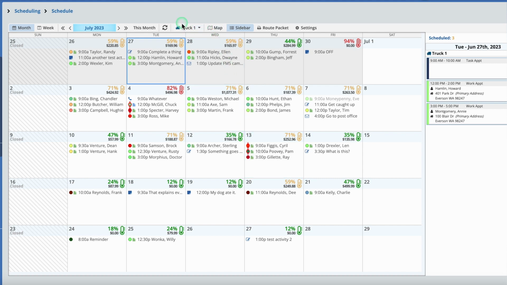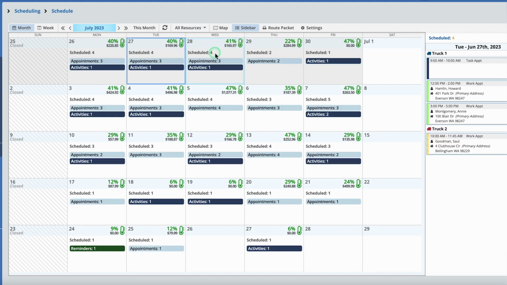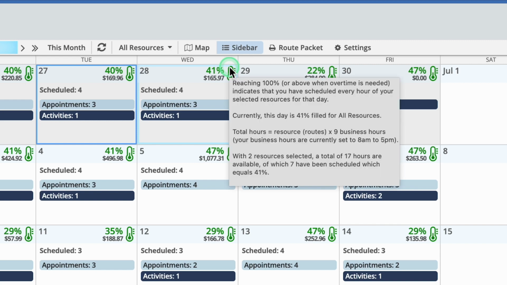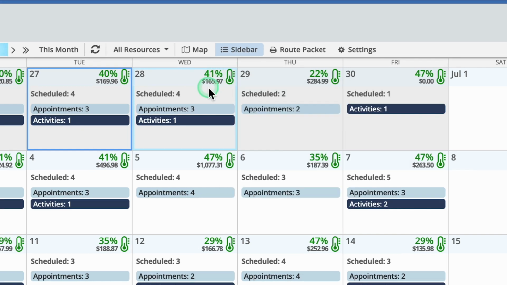Selecting multiple routes from the All Resources drop-down will show you a total count of events for the day broken down by event type. The temp icon in the upper right corner indicates how filled your day is based on the current selected resources, and below that is the revenue total for all resources, if enabled.